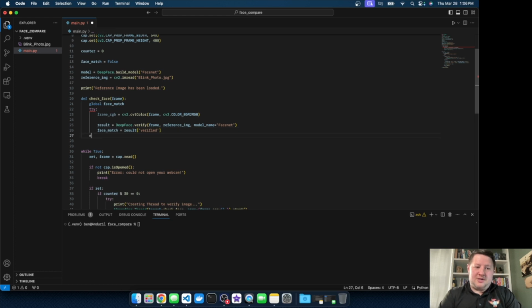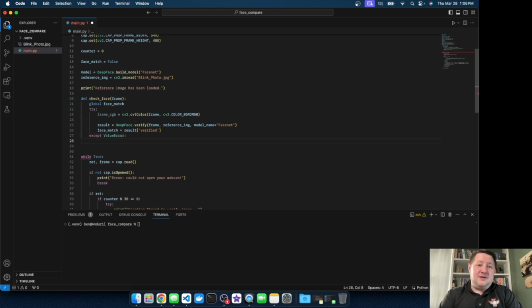Now we had a try, so we need to do an except and a ValueError here. So if this comes back in any form that doesn't make sense to us, then we declare that the face match is false. By default it was false, but we're just going to explicitly say that there because we want to ensure that face match is false if we don't get back a value that makes any sense.